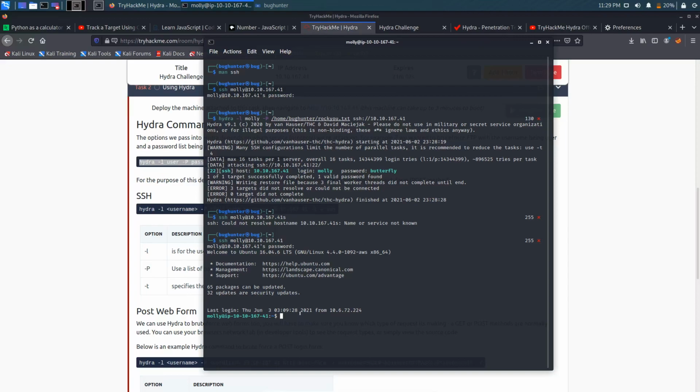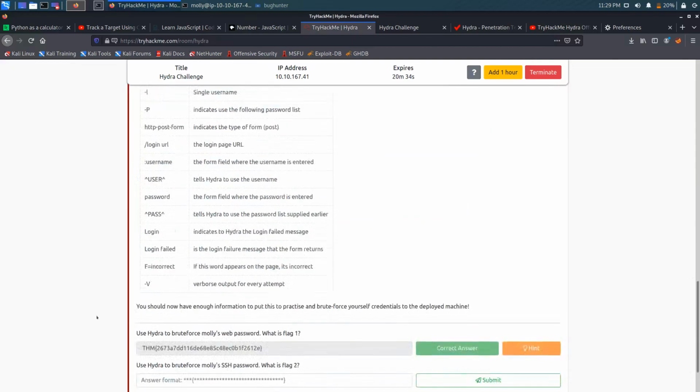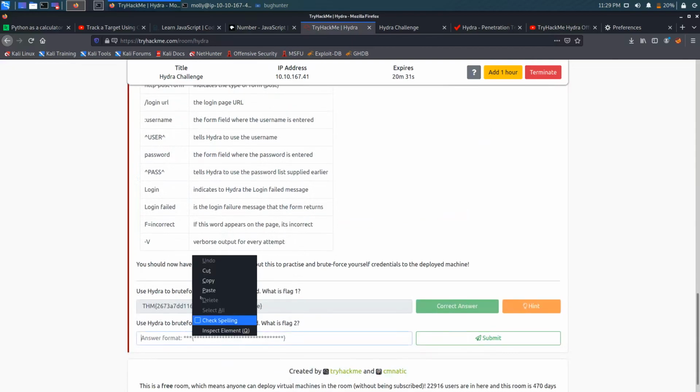Common Linux commands, I think you would want to know them. For example, pwd, print working directory. We're in Molly. We can also go ls, and we can now perhaps use the cat command to concatenate flag2.txt and hit enter. So now you have seen that here's flag 2 of the Hydra TryHackMe lab.